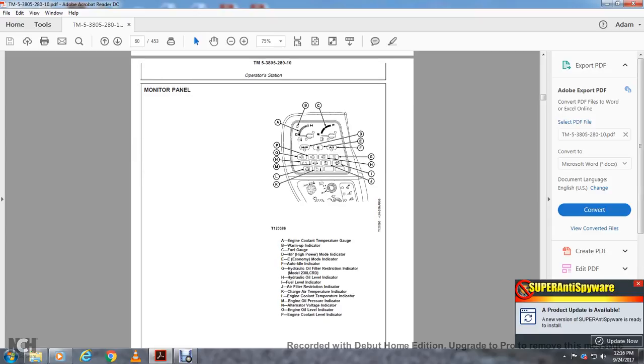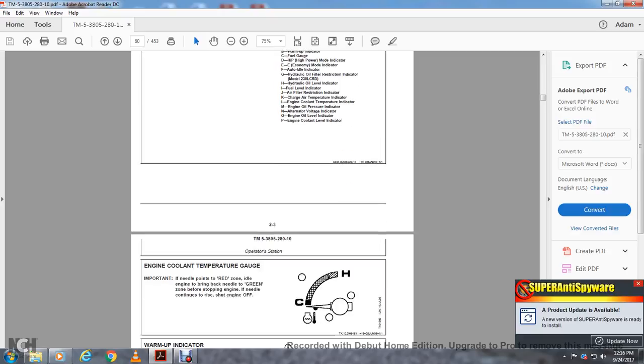Monitor panel. A, the engine coolant temperature gauge. B, the warm-up indicator. C, the fuel gauge. D, the high power mode indicator. E, the economy mode indicator. F, the auto idle indicator. G, the hydraulic oil filter restriction indicator. H, the hydraulic oil level indicator. I, the fuel level indicator. J, the air filter restriction indicator. K, the charge air temperature indicator. L, the engine coolant temperature indicator. M, the engine oil pressure indicator. N, the alternator voltage indicator. O, the engine oil level indicator. P, the engine coolant level indicator.